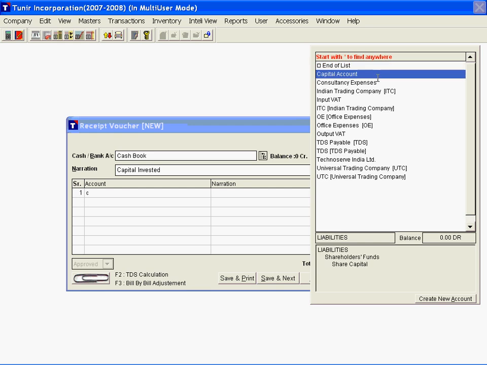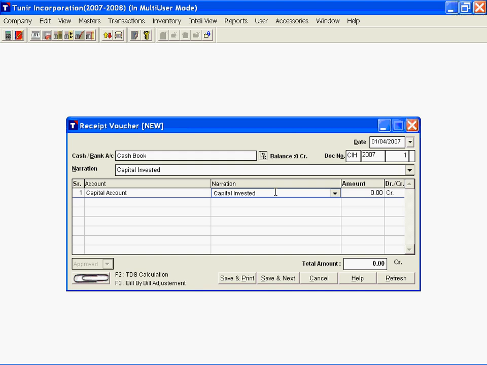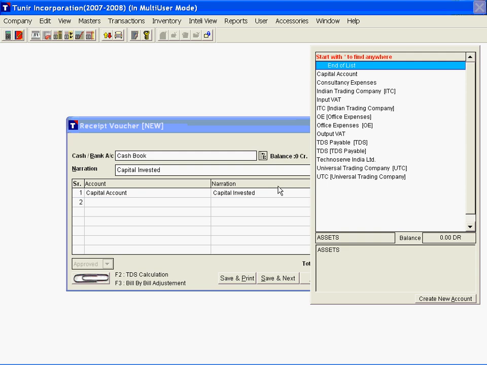In this voucher, I have to select the capital account. The above narration comes automatically here. I'm entering the amount and now it is asking for the second account. If I want, I can make multiple entries in a single voucher. You can come out of this search window in three ways: either press escape, or select the desired account and press enter or the tab key. There's no other way to come out of this window, and until I close this window, I will not be able to use any other portion of the application.